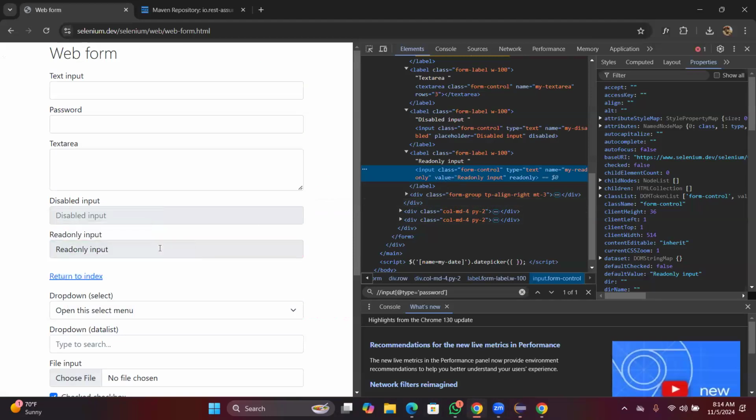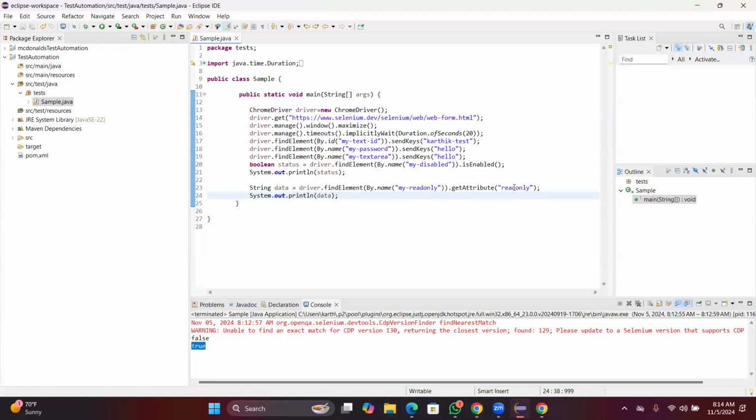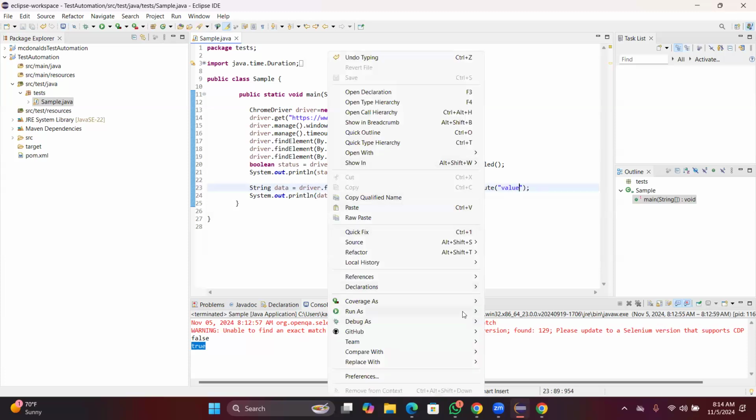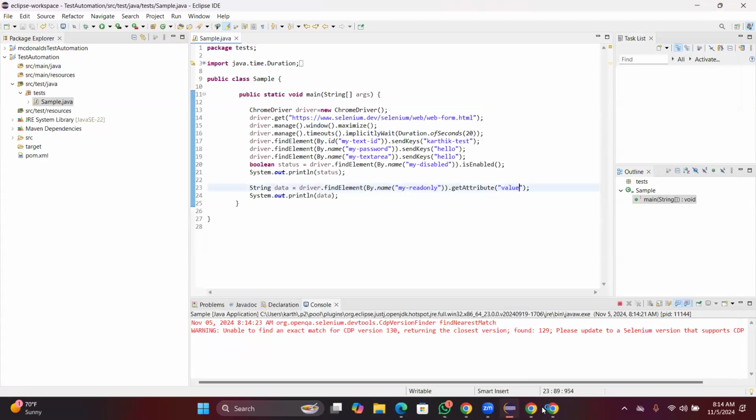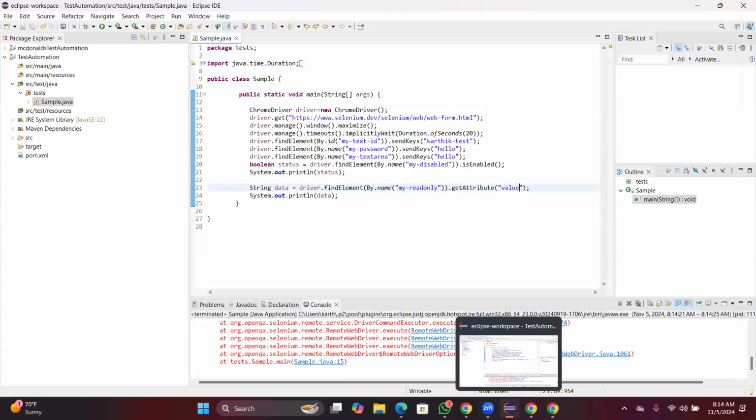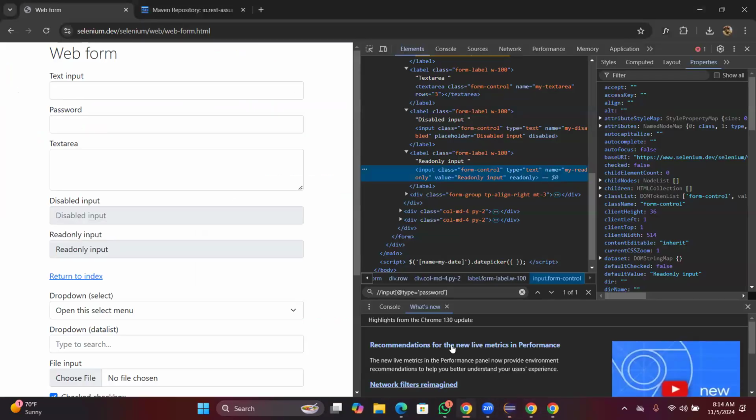Now, likewise, let's say you want to read this value attribute. So you have some value right here. If you want to read that one, you have to change the attribute name to value. Now it will give you the value text. So what is the value text here? Read only input. You will get that output in the Eclipse.